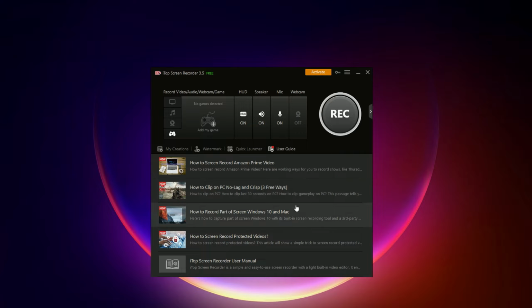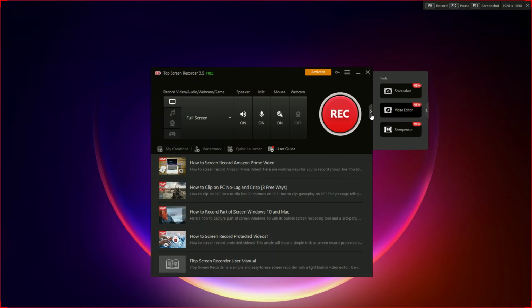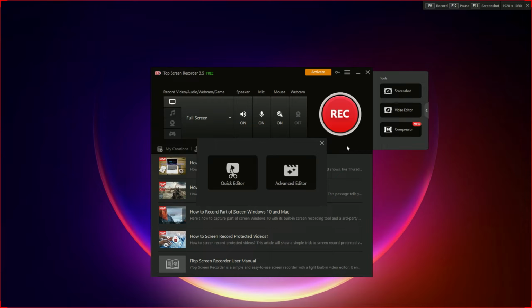Now, in terms of the user guide, this just gives you some information about the program and how to use it. This just gives you a quick tutorial or a step-by-step article to do so. Now, in terms of the tools over here, we got Screenshot, which I believe if you click that, it's just going to bring up the capture utility. We've already looked at that. Now, you also got Video Editor, which from my experience seems to be an okay video editor. I wouldn't recommend using this for any high-quality content, but it'll probably work for a simple tutorial. There's a Quick Editor and Advanced Editor.